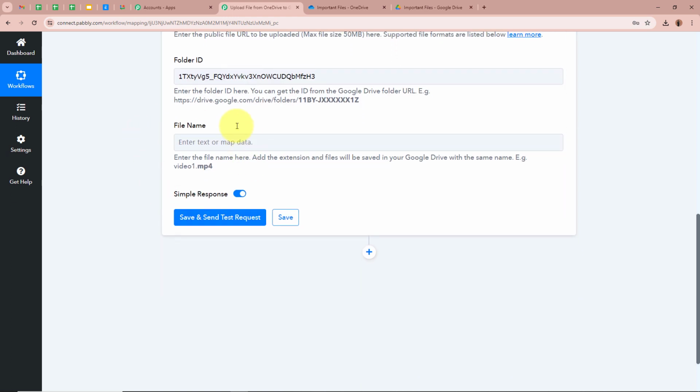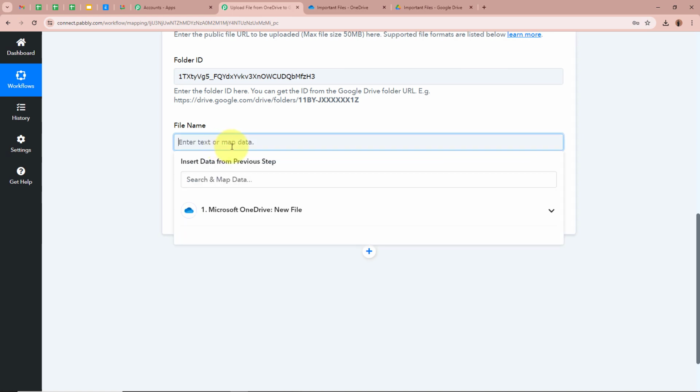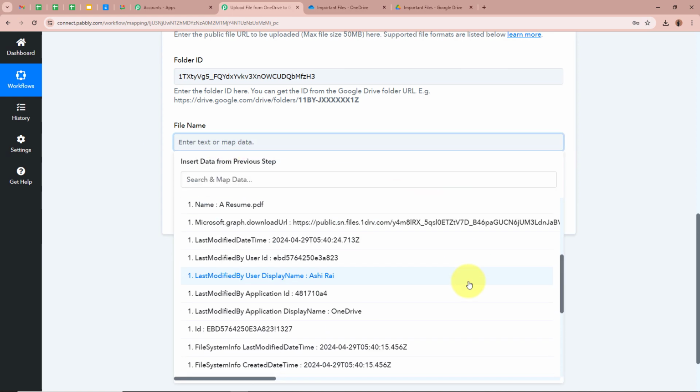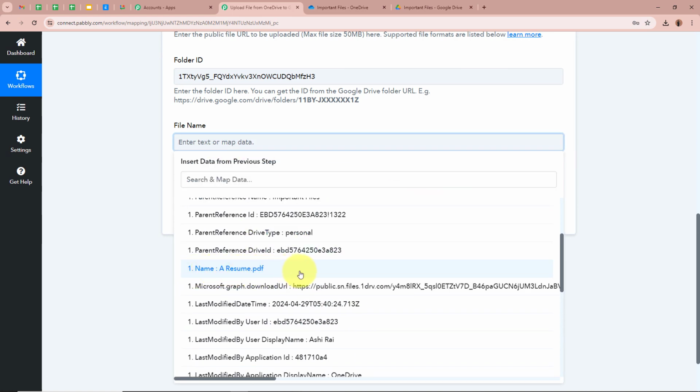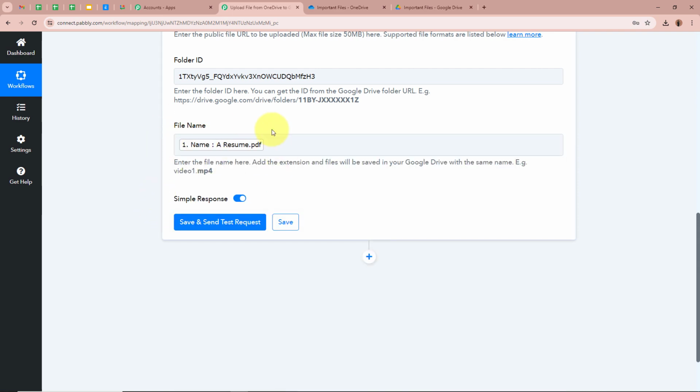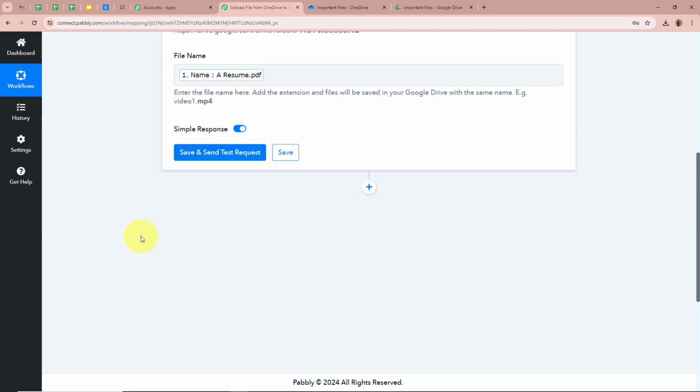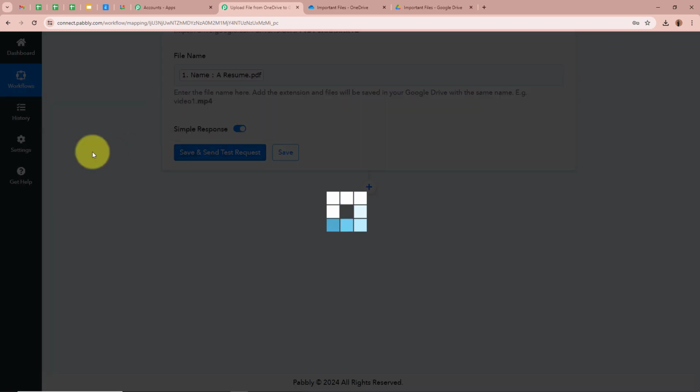After that, it is asking for the file name. So for the file name, we're going to map the data again. Click right over here, click on this arrow. Now we're going to map the name that we received in our previous step. This is the name of the file that I want to be uploaded in my Google Drive folder. After filling all the details, we're going to click on Save and Send Test Request.